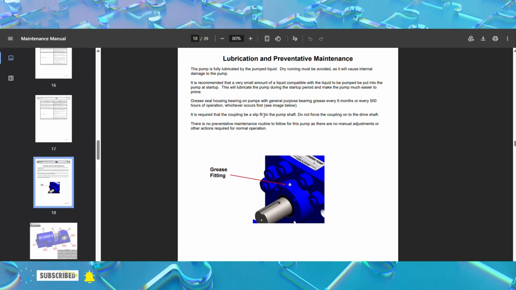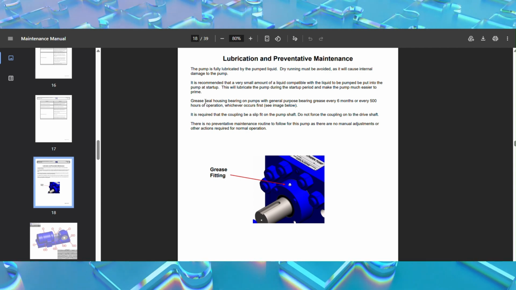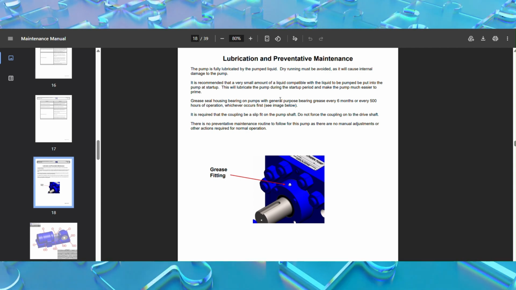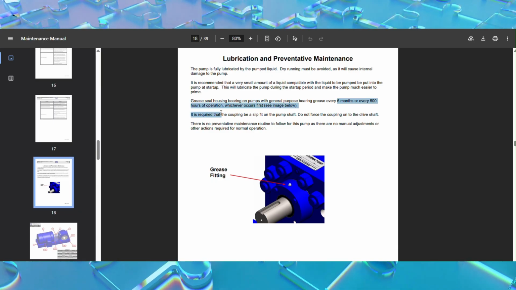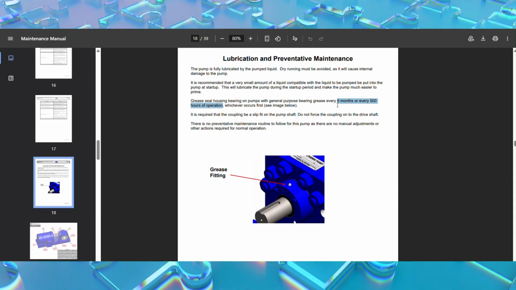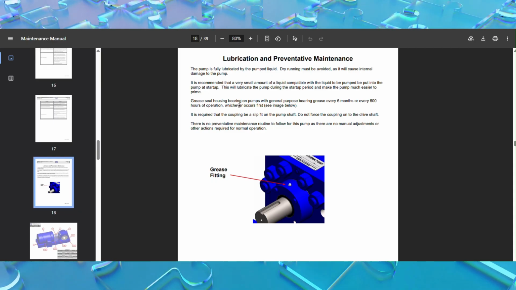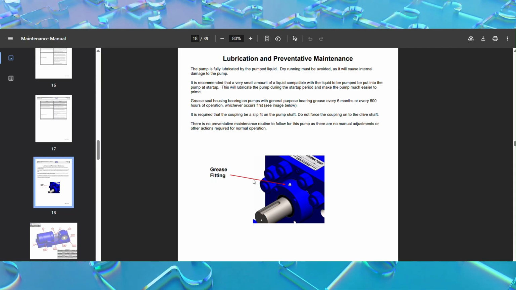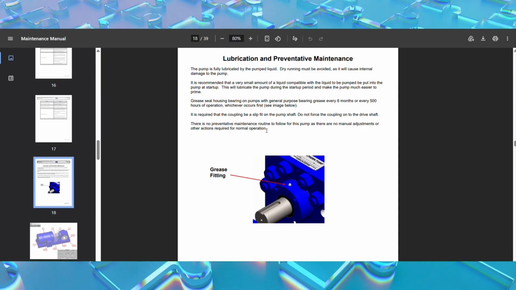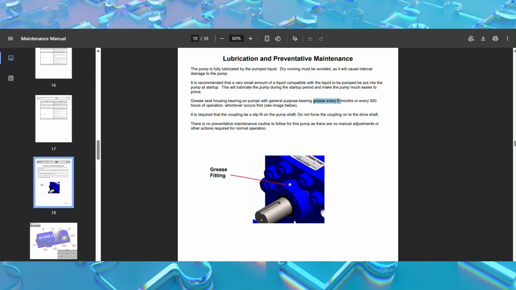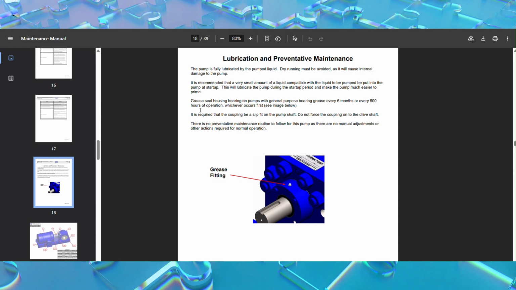Now the important part, which refers to our maintenance plan, is: grease seal housing bearing on pumps with general purpose bearing grease every 6 months or every 500 hours of operation. It means the greasing of the seal housing bearing. Look here, it has also indicated the point where you should grease. This is your greasing point. So it is telling us the frequency must be 6 months or 500 hours, whichever is earlier.